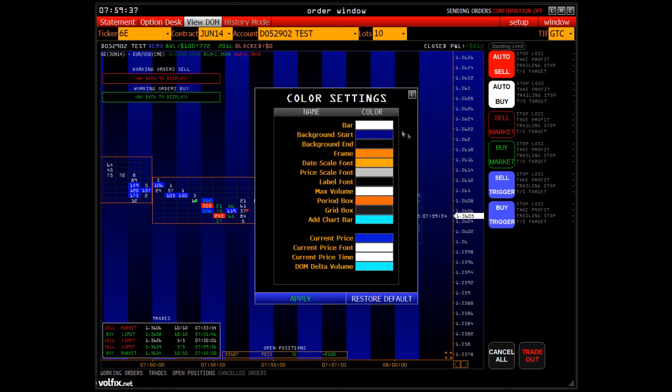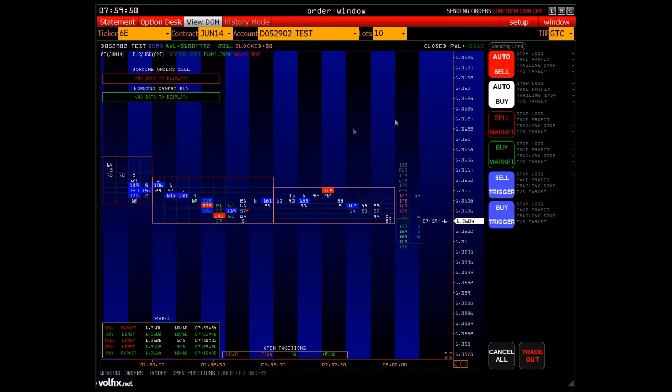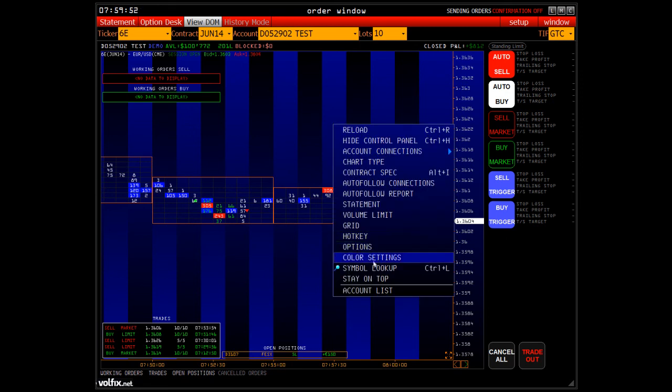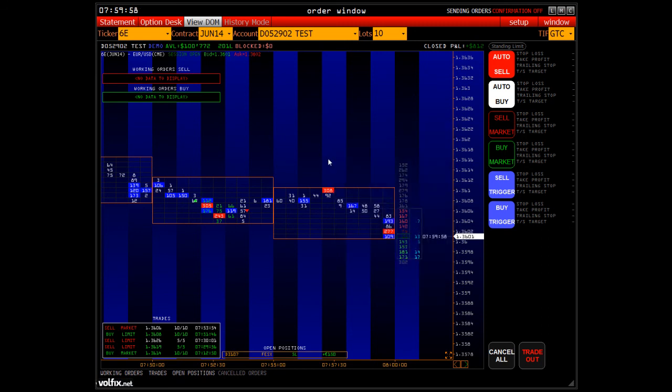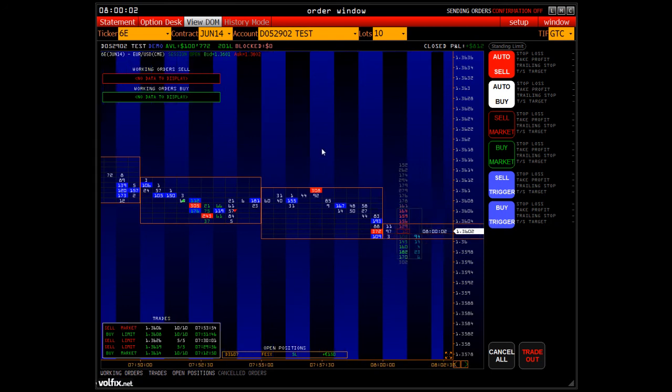Color settings. It is also clear all possible colors are in this window. You can set them. Chart, range, font color, and so on. Symbol lookup, account list have been already discussed. Basically, these are the main parameters for working with Trading Module.